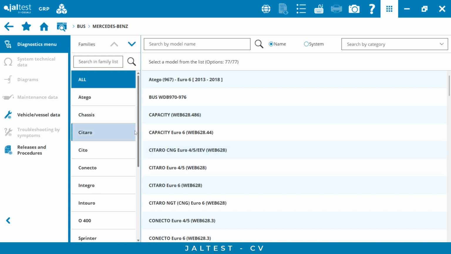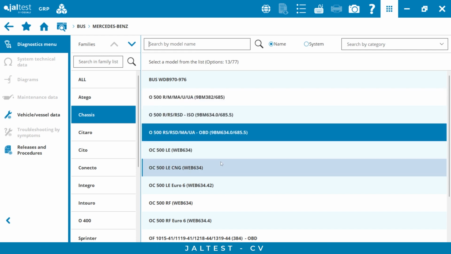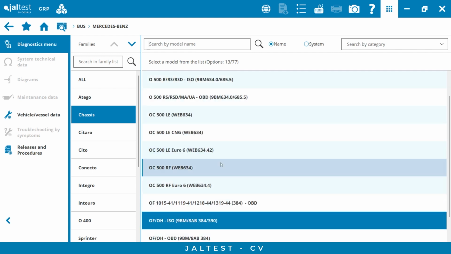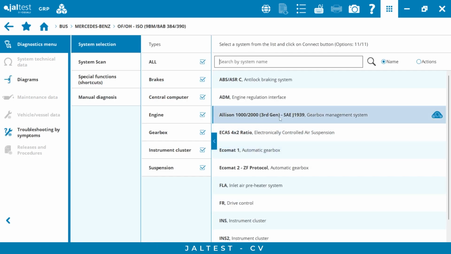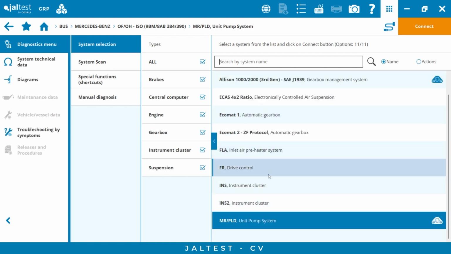But the best way to make a connection with this vehicle is with the chassis. You will find this information next to the driver's seat. I'm going to use the OFOH ISO that is very common, and these are all the possible systems. So I can make a connection, for example, with the engine.